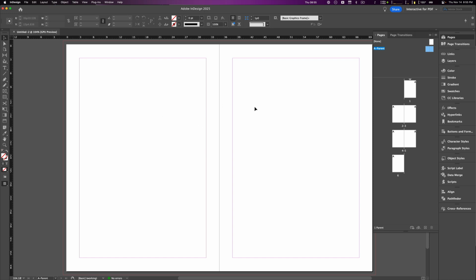And to understand parent pages, we basically want to place or include any page elements that will be used multiple times or several times throughout your document. And the idea behind that is you only work once. In other words, you set it up once and then you don't have to copy and paste and set it up multiple times in your document. So let's see if we can do that.